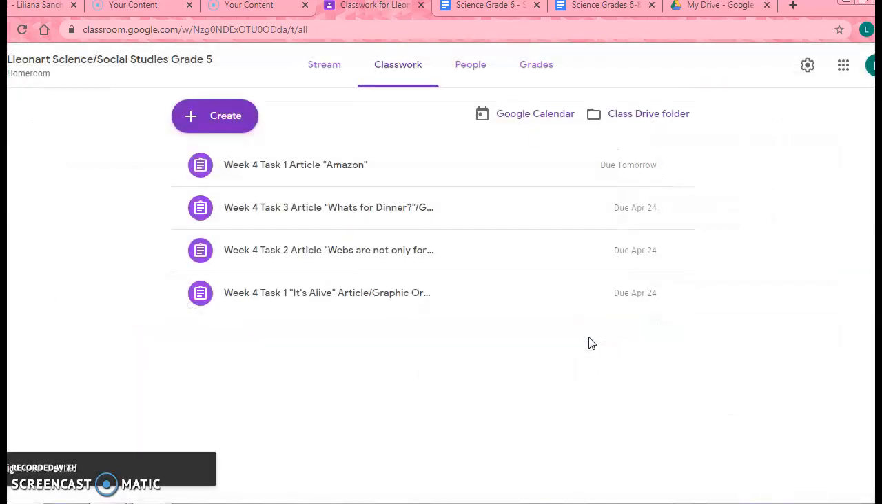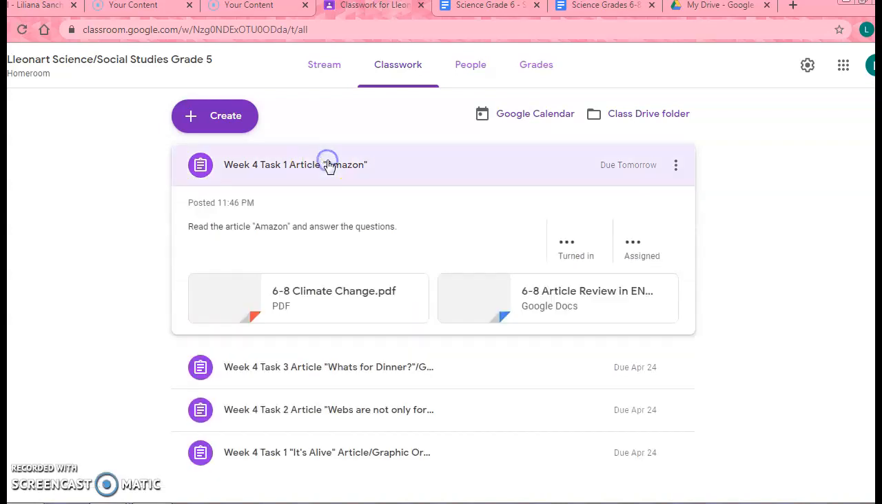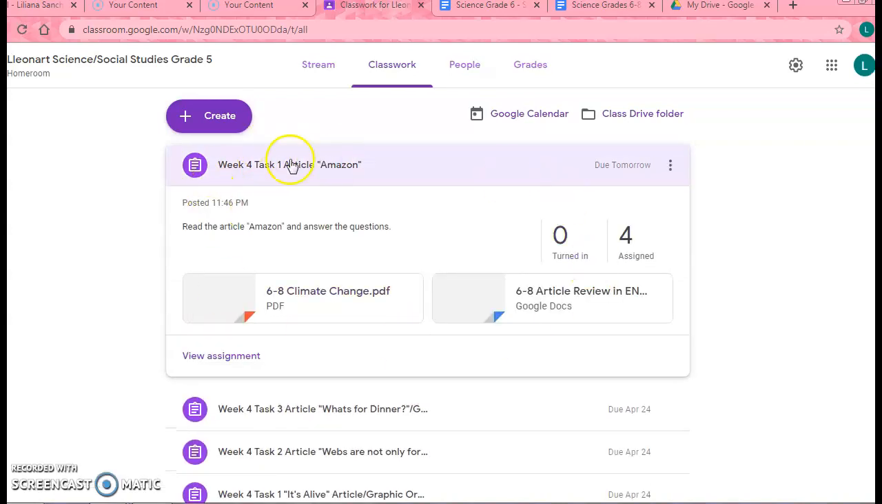And then voila, here it is. So week 4, task 1 article, Amazon. And that's the assignment that you just created. So then here it says, obviously because we just did it, 0 have turned it in. And right now in this specific Google Classroom, I have 4 students that have signed on. So I have only assigned it to 4 students. But obviously, if you have a class of 24, you will see the number 24.